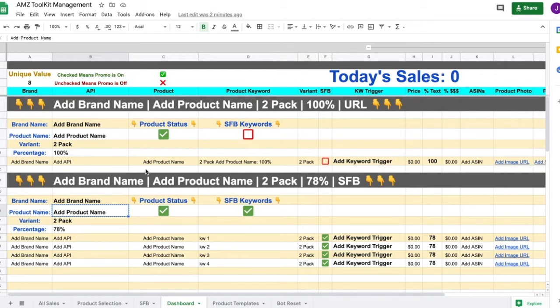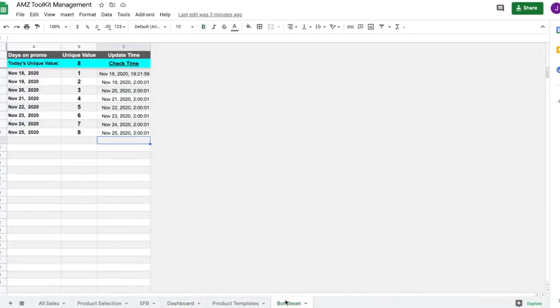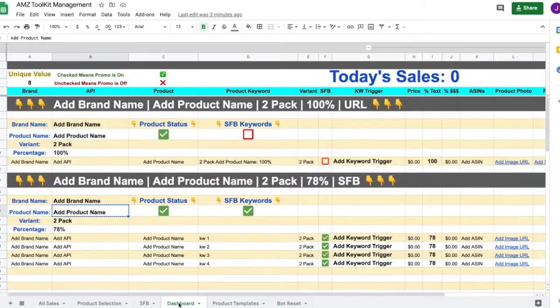Alright, so here we are in the dashboard tab of the Google Sheet. At the very top left corner, what you see is the unique value. This is actually the number or value that resets the bot every single day. And this pulls the information from the bot reset tab. Now I'll go over this in a few moments, okay?